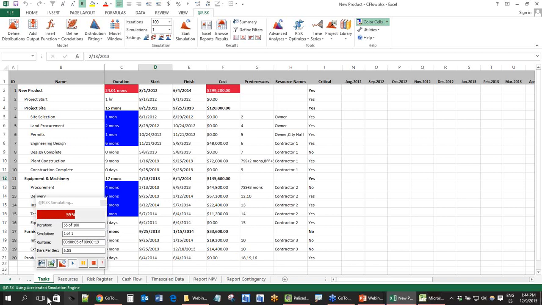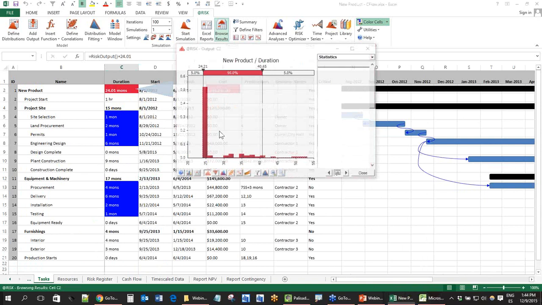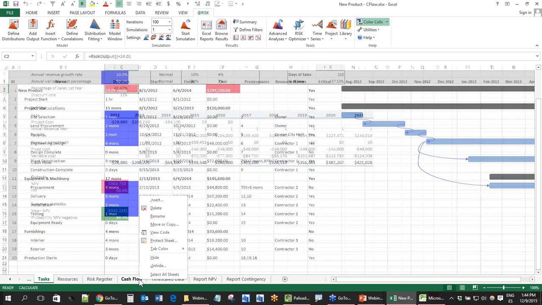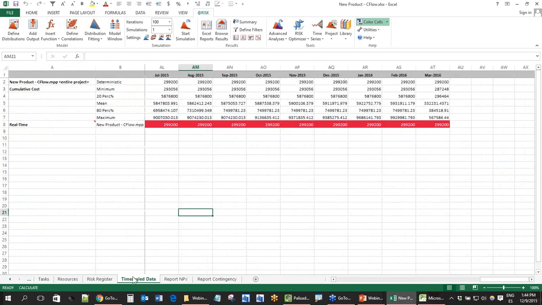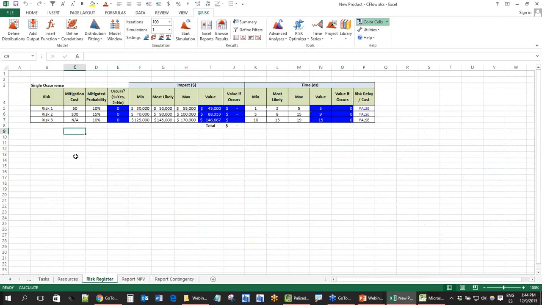You see there, I'm not sure if you can see it, it says using accelerated simulation engine. So what I did in this particular model was to make sure that hopefully in my schedule audit, everything was working fine, right? Okay, so I'm not going to touch on the cash flow, but I'm going to touch on the risk register. Here you go.